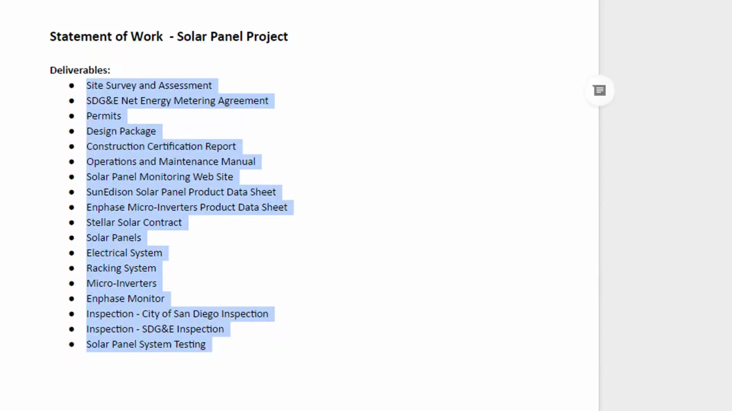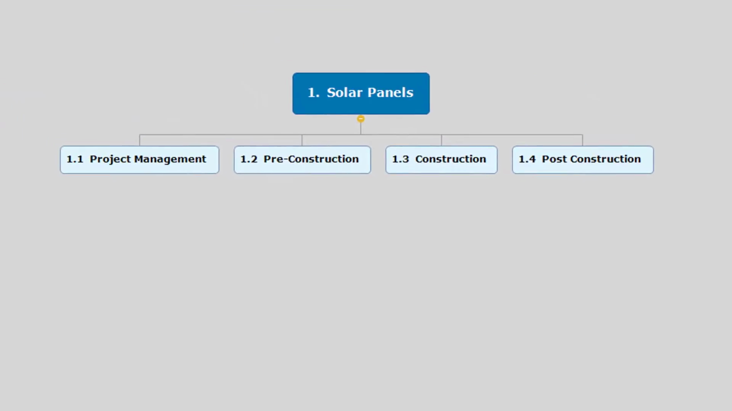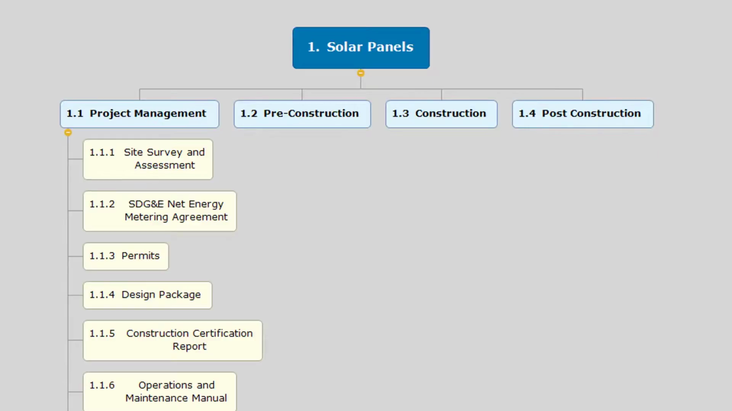So the first step is to highlight and then copy the deliverables that are in the statement of work. The next step is to paste into the mind map. At this point, I've only pasted to project management. The next step is to drag and drop the deliverables into the appropriate level 2. Let's go ahead and start that process now.